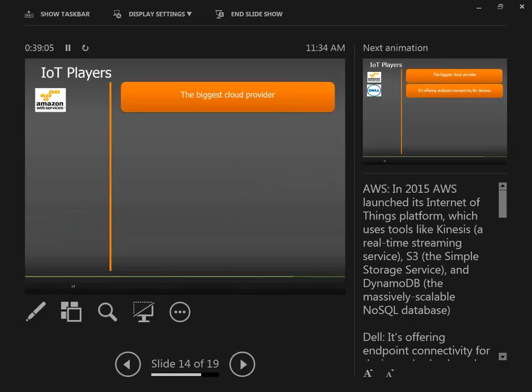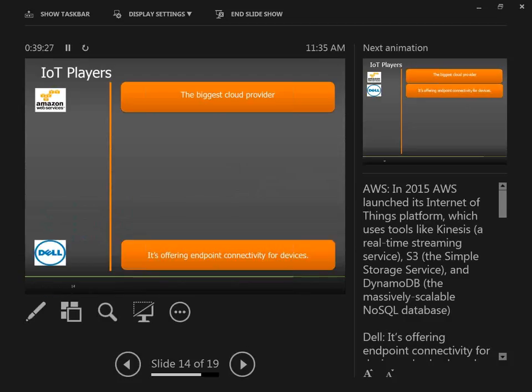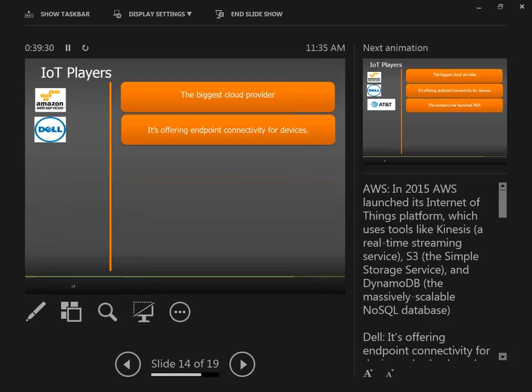So we talked about Amazon Web Services. In 2015, Amazon Web Services launched its Internet of Things platform, which uses tools like Kinesis, a real-time streaming service, S3, the Simple Storage Service, and DynamoDB, which is a massively scalable NoSQL database. Dell is offering endpoint connectivity for devices, plus backend storage and analytics platforms to manage IoT data. In 2014, Dell opened its IoT lab in Silicon Valley in partnership with Intel.